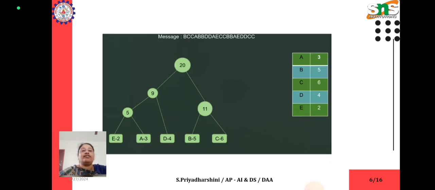After 9, when we check, 5 and 6 are there. Compared to 9, 5 and 6 are the least ones. So take 5 and 6 and form a root node 11 with B5 as the left one and C6 as the right. Now 11 is the root node. Now compare the next two: 9 and 11 are the smallest ones. So combine them and add them: 9 plus 11 will be 20. So the left and right sides of the tree are formed for the given characters.